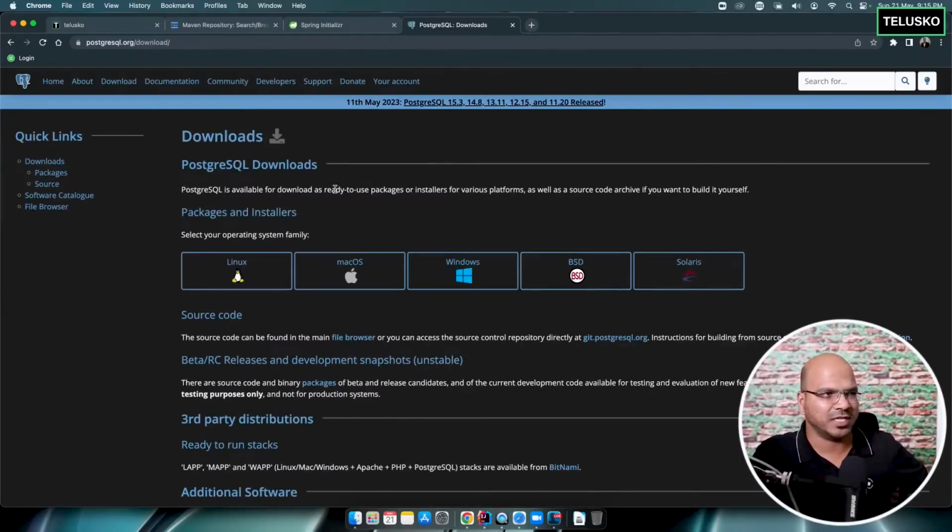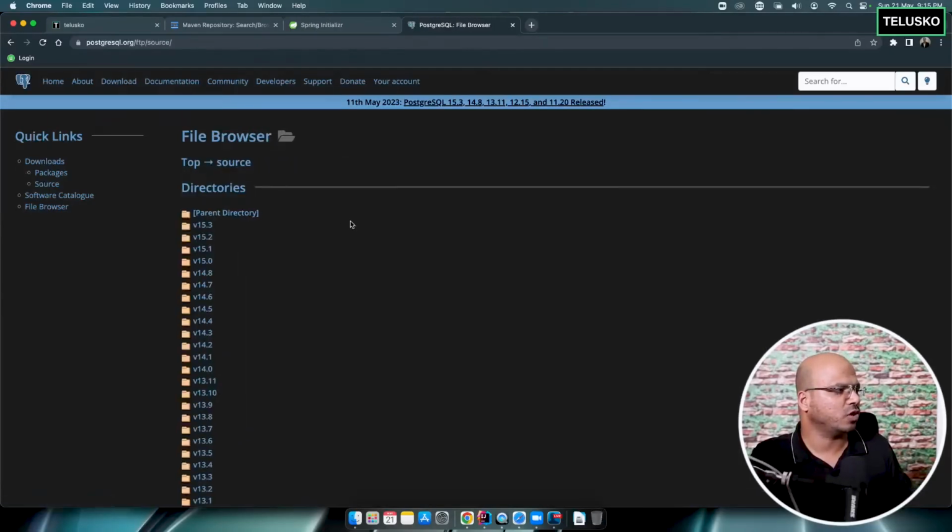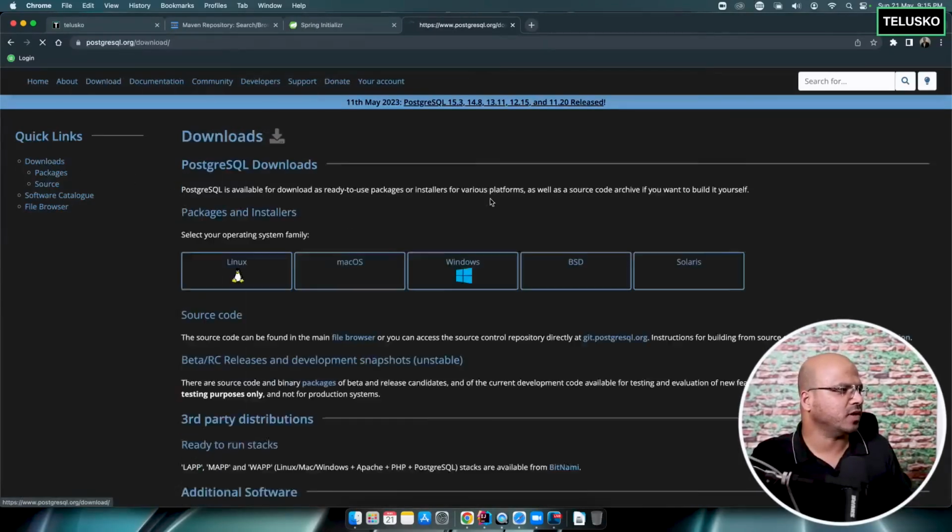Postgres and MySQL are almost similar. The difference is Postgres is open source, and MySQL is a part of Oracle. It's also open source, I guess; there's one version of MySQL which is open source. I'm not sure, but if you totally want to use the open source version, I would prefer to go for Postgres. And you can see you will also get the source code of it. Not needed, but anyway.